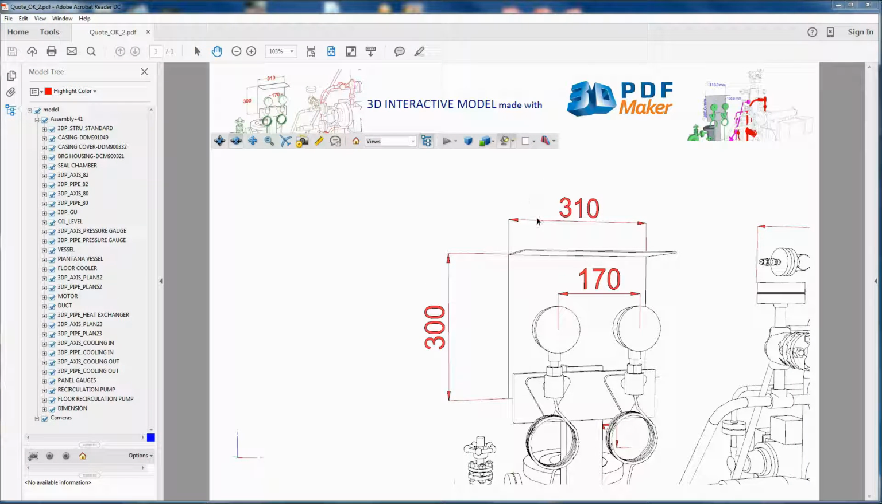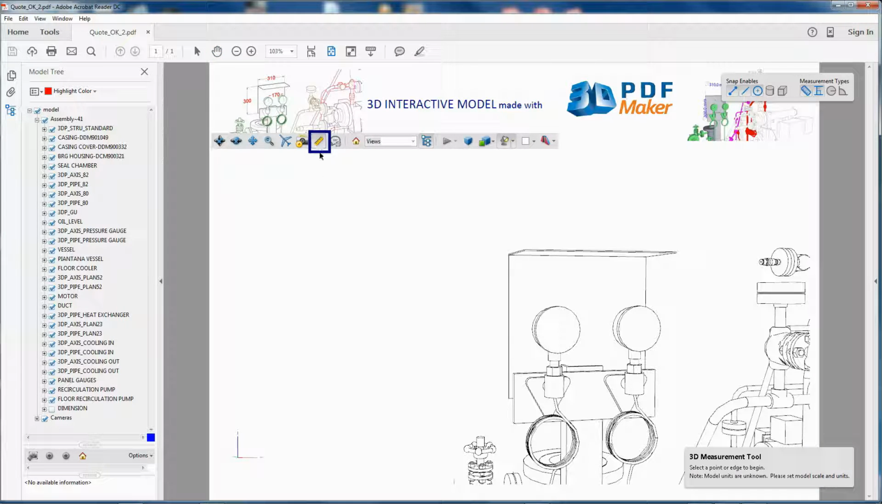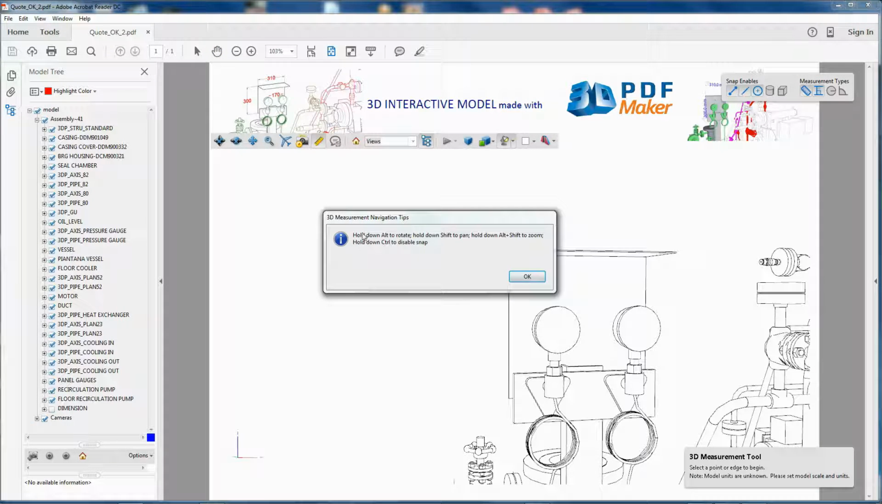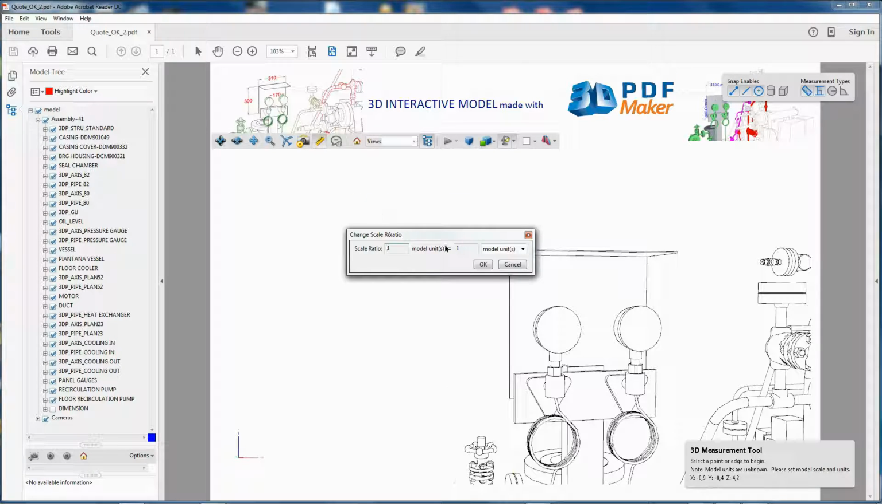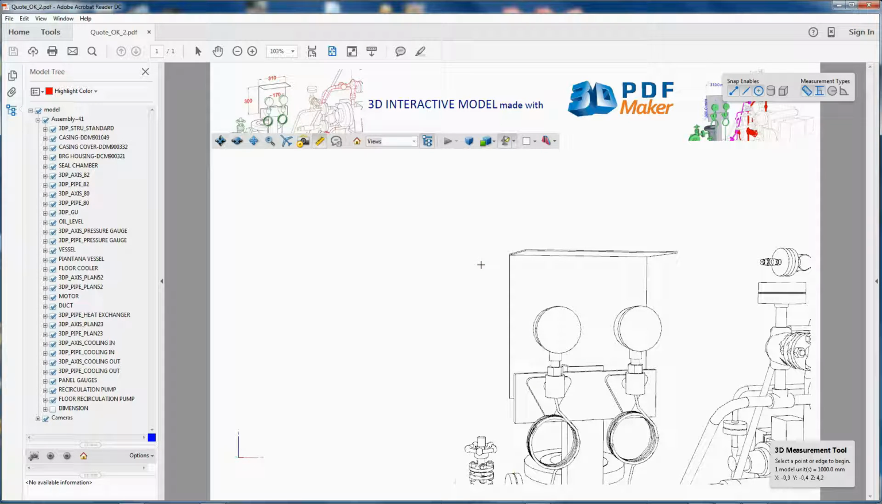The dimensions coming from CAD have nothing to do with the dimensions we are going to insert in Adobe Reader. We provided them only to give you precise and handy references for the dimension you are going to create. So let's hide the part dimensions. Click the button 3D Measurement Tool, read carefully 3D Measurement Navigation Tips and confirm with OK. Click the right mouse button. In Define Model Units, select Scale Ratio 1 to 1000 and Set Millimeters, then confirm with OK.